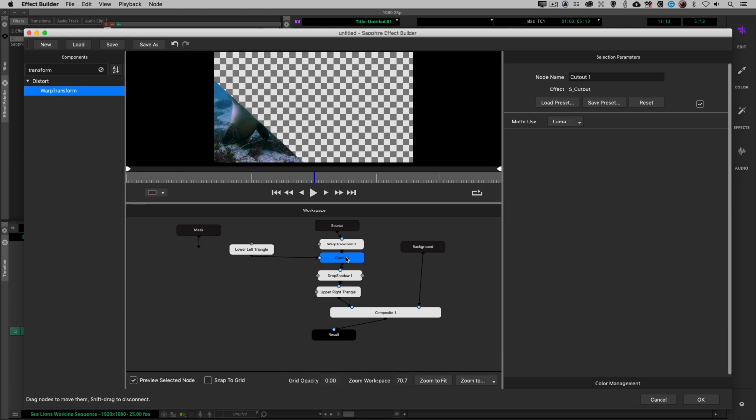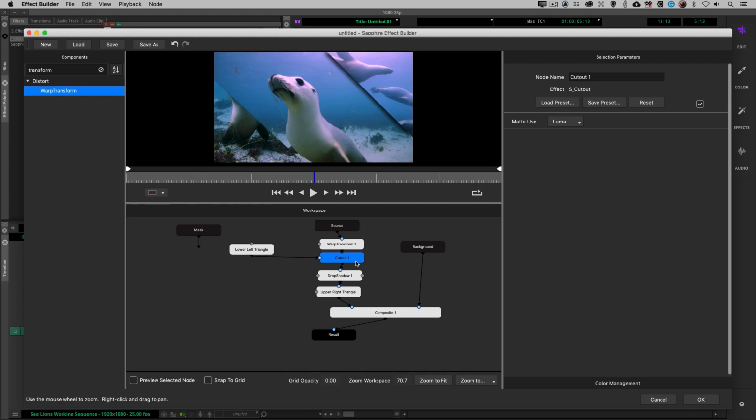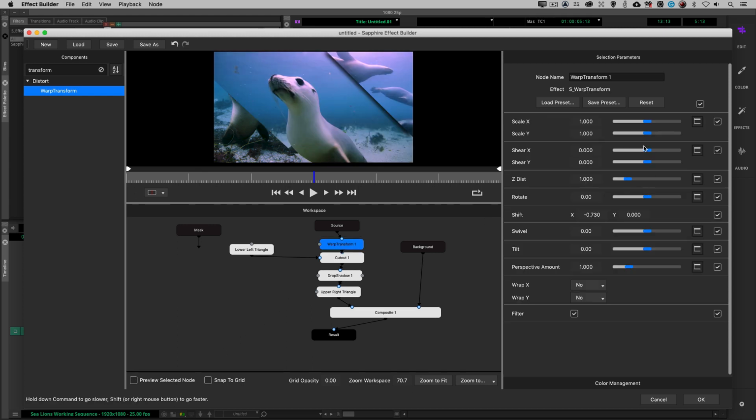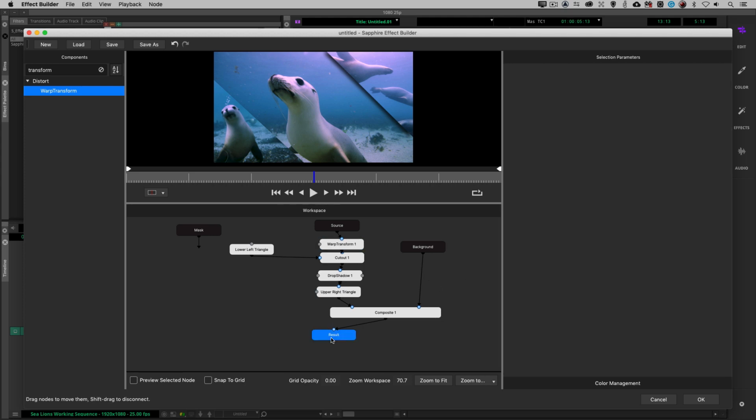Let's actually come down to the cutout. Okay, he, or she, for that matter, needs a little bit more moving. So let's just position them right about there. I think that's pretty good. And now we can simply come down to the result, and you'll see that it's looking almost right, except I'm missing the drop shadow.